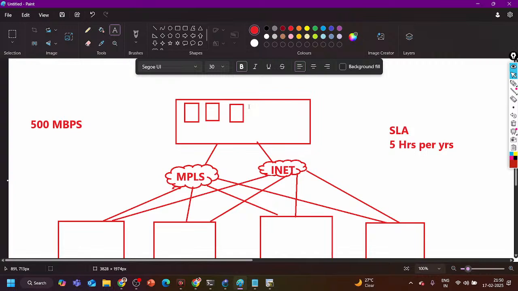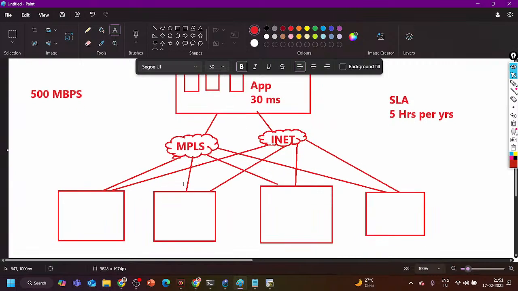So what I tell you here, I have one application and the requirement of that application is a 30 millisecond delay, right? For this application, which transport will I use? Definitely MPLS, because MPLS is more reliable than the internet.